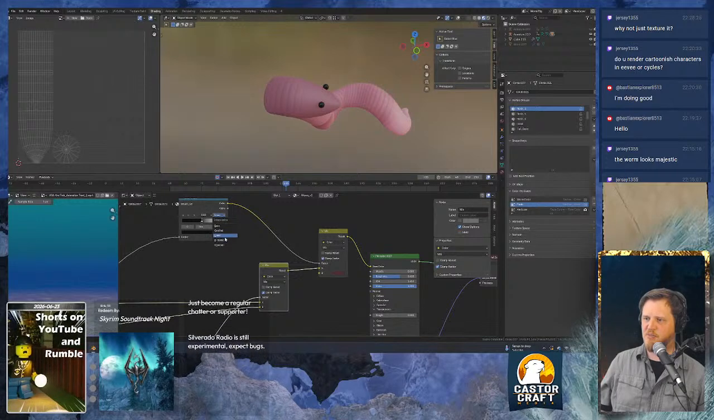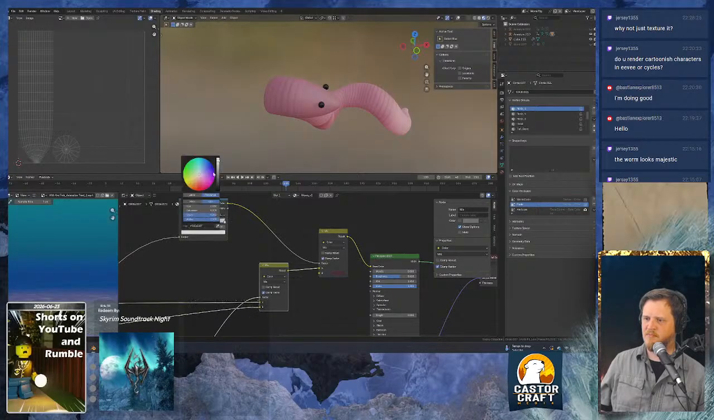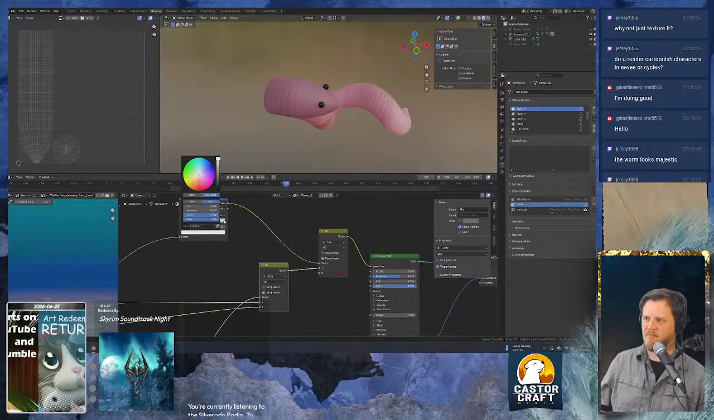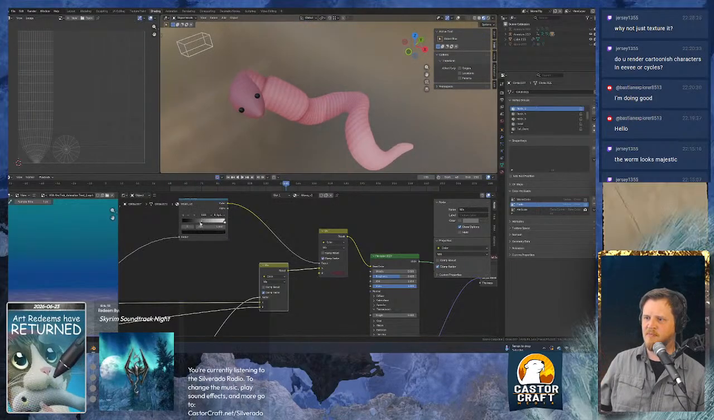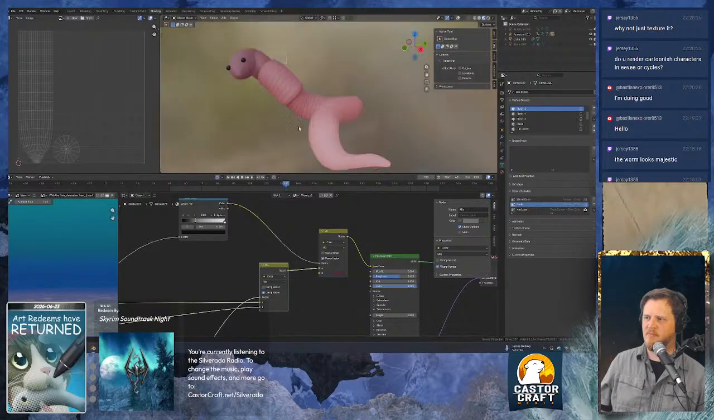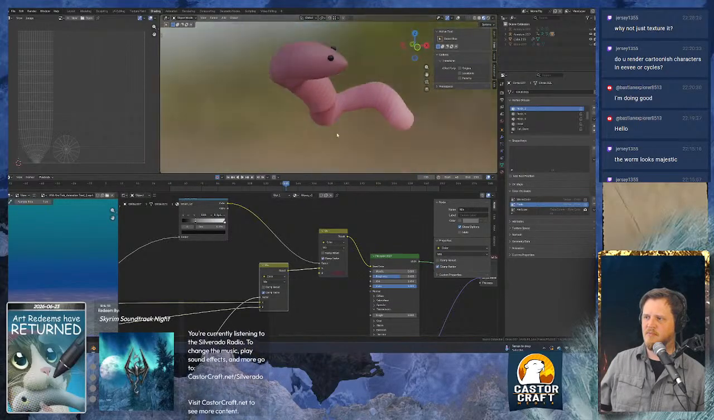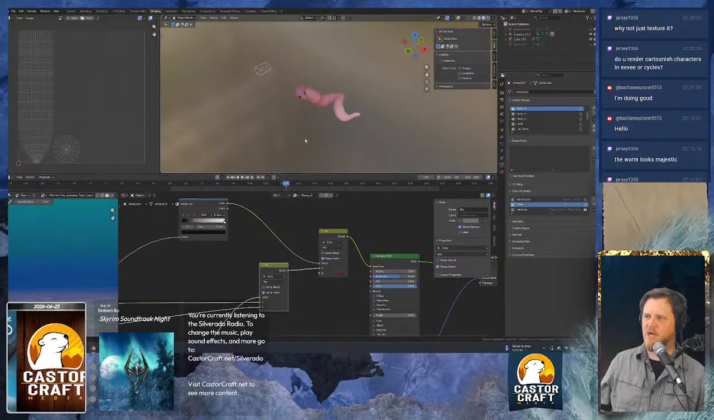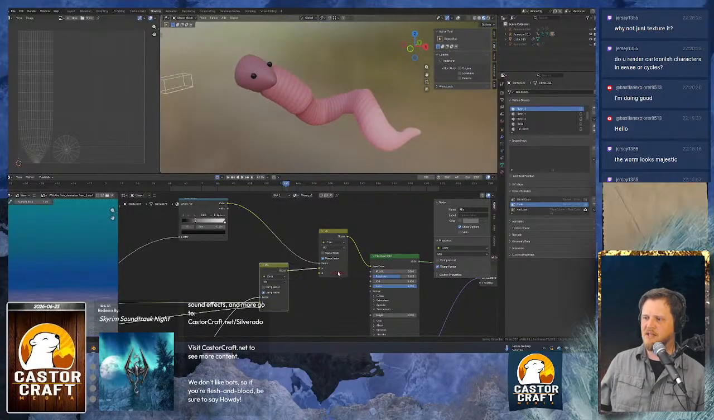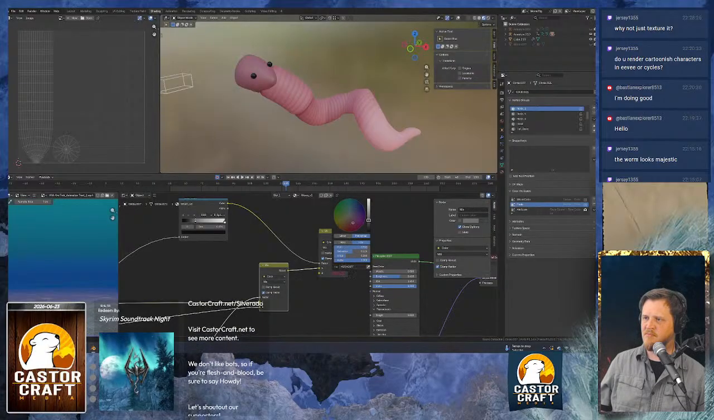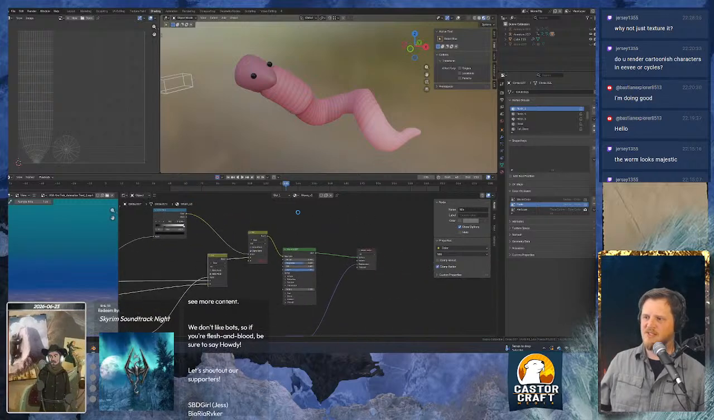There we go. Just a slight variation. Let's turn it on B-spline. Can increase it now. I did that. Okay, worm character completed. Let's save that.